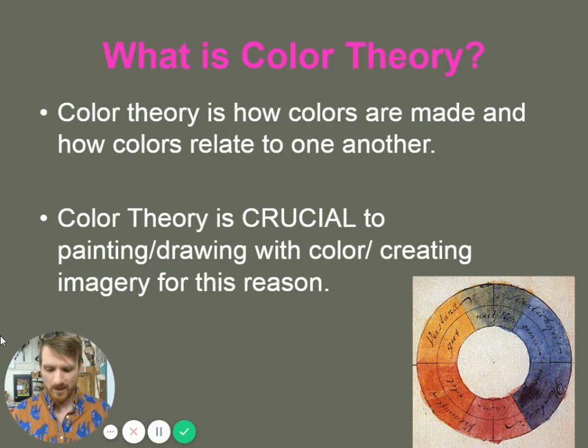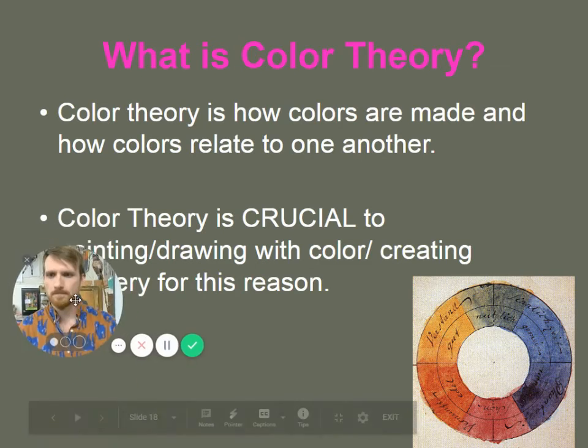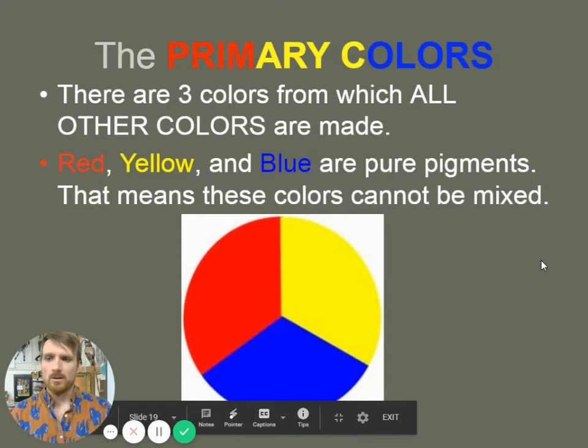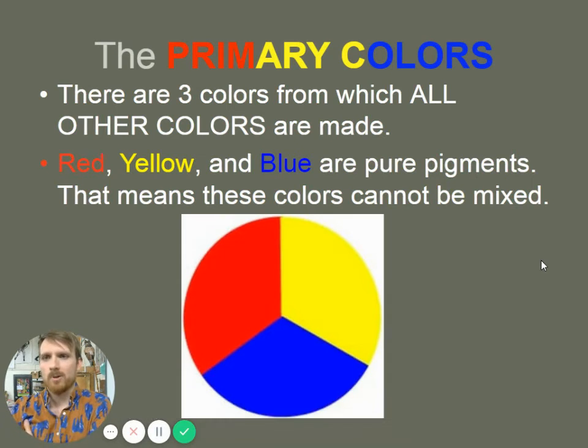So we've got down at the bottom there a very simple, straightforward color wheel by the philosopher Goethe, as they were trying to figure out initially where color came from. So when we talk about color, we're going to start off with this concept of 3 primary colors. And so these are colors from which all other colors are going to be made.